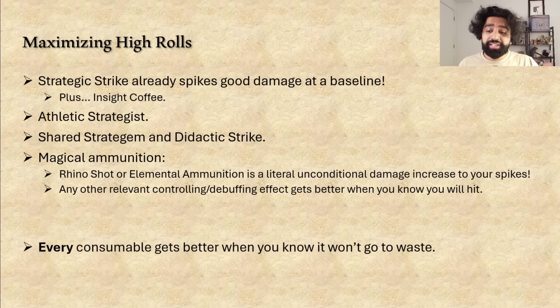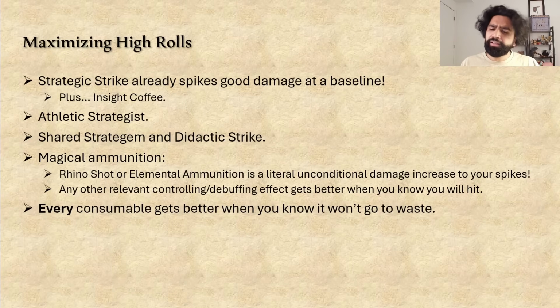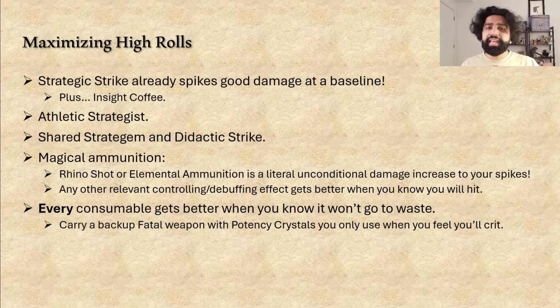And in fact, every single consumable gets better when you know it won't go to waste. For example, here is a funny thing literally any investigator can do. If you devise a stratagem and roll a natural 20, simply pull out a fatal weapon like a gun and just take a shot at the enemy and let that fatal damage be a huge spike that others won't really be able to add using their action economy. If you're not rolling natural 20s, simply don't use the gun. Just use whatever other weapon you have.